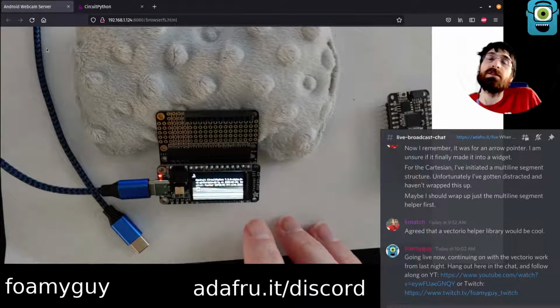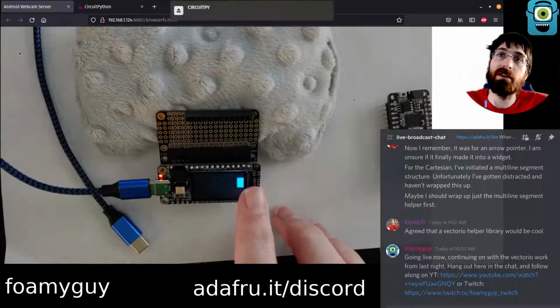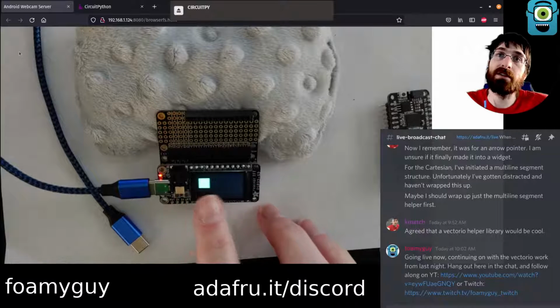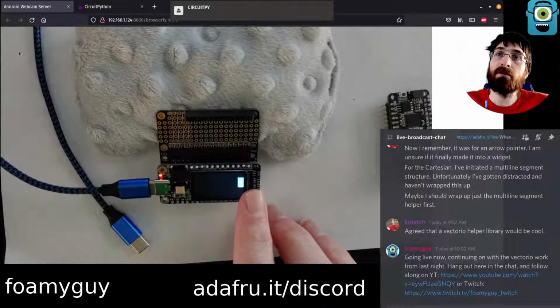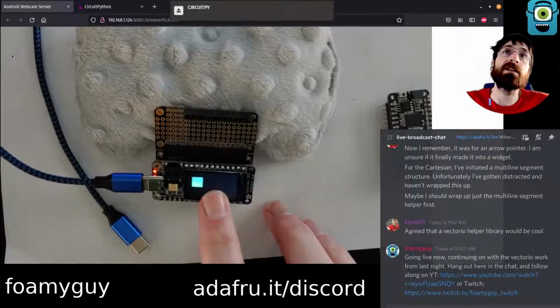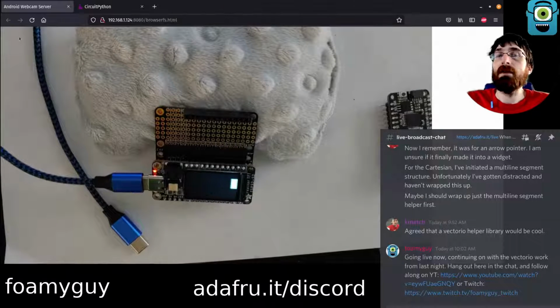So I have this microcontroller. It has a little LCD on it, and yesterday we made this box that bounces back and forth here and changes colors. So this is the kind of stuff specifically I'll be working on.